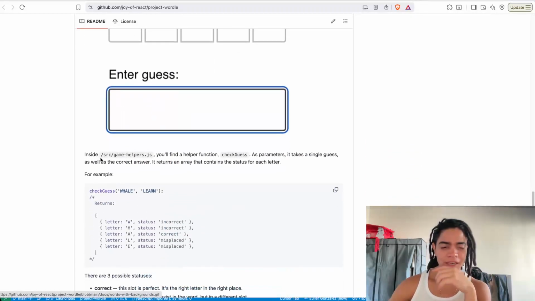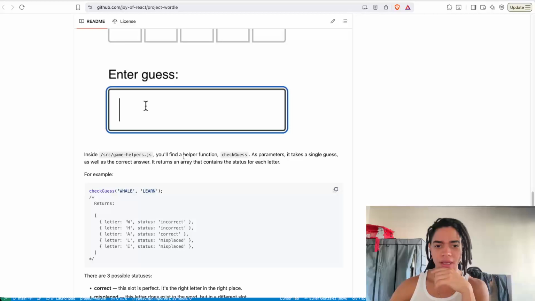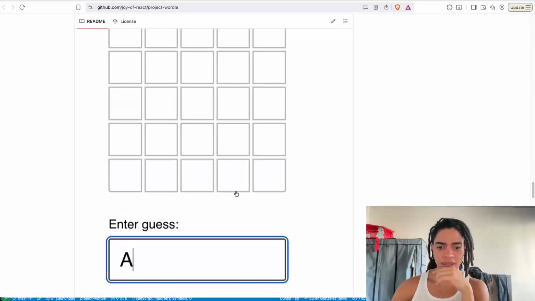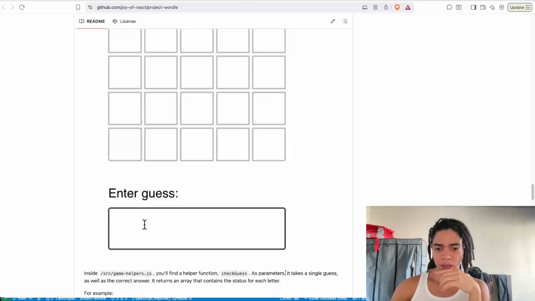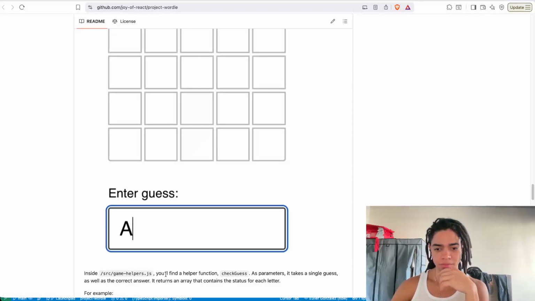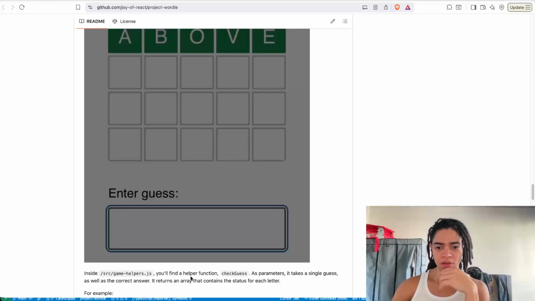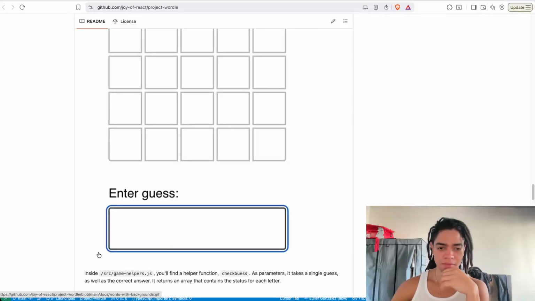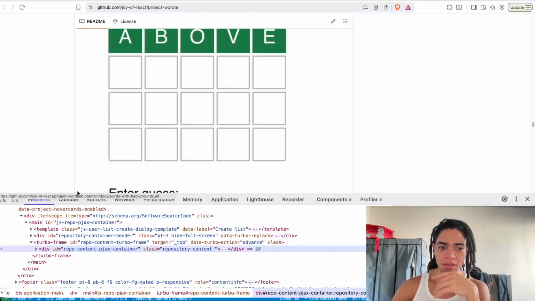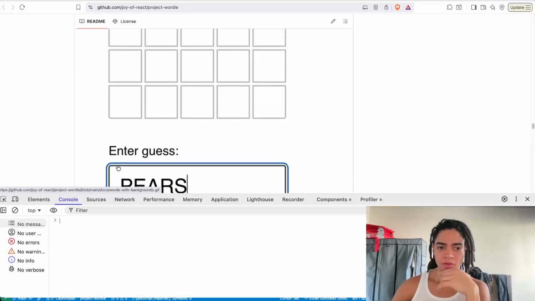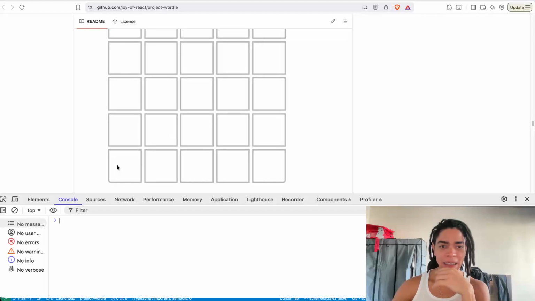Oh, yeah. Inside of the game helper, you will find a helper function, check guess. Before going and looking into that, as parameters it takes a single guess as well as the correct answer. It returns an array that contains the status for each letter. So how can we describe the data layer here? Okay, so for each one of those attempts.